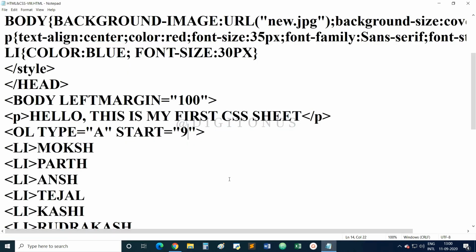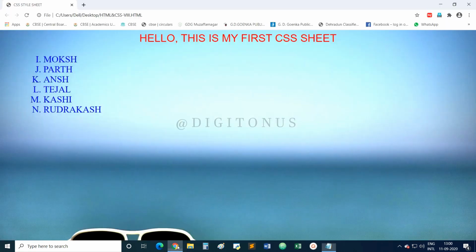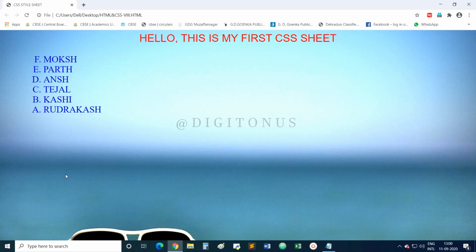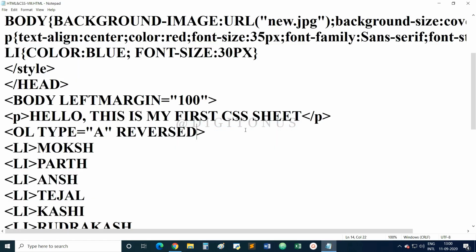Then we have learned how to display a list in reverse order. Reverse will only work with numeric parts or with alphabets or with Roman numerals. Means if I am writing reversed with the alphabet, then it will get reversed. If we are using Roman numerals, then those Roman numerals will also get displayed in a reverse order. So in this video, we are ending up here only.